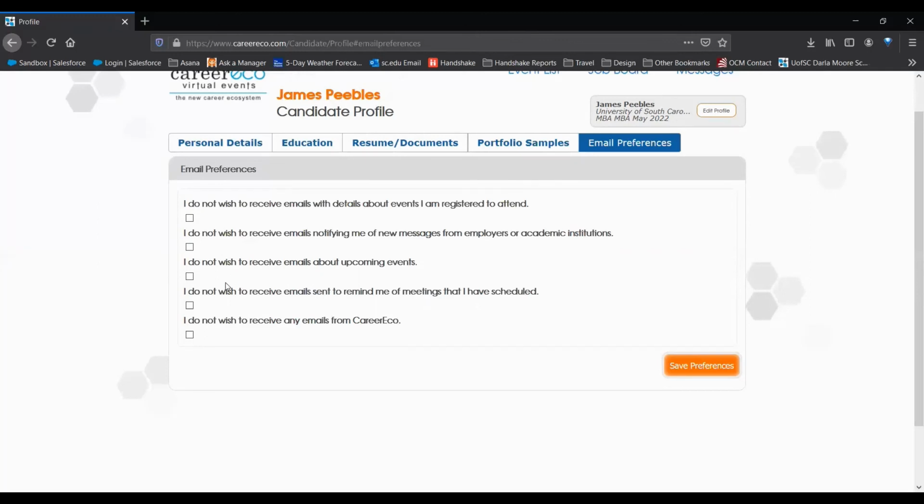About upcoming events, as I mentioned earlier, we have an October fair. We hope that you will attend that, and so you want to receive emails about that event. If you are like me, you need reminders about scheduled meetings, so again, you would like these email reminders. These are all things to help make sure that you have success, and if you check on this, you will not get any emails, which we would strongly recommend against. So the email preferences page can generally be left alone.